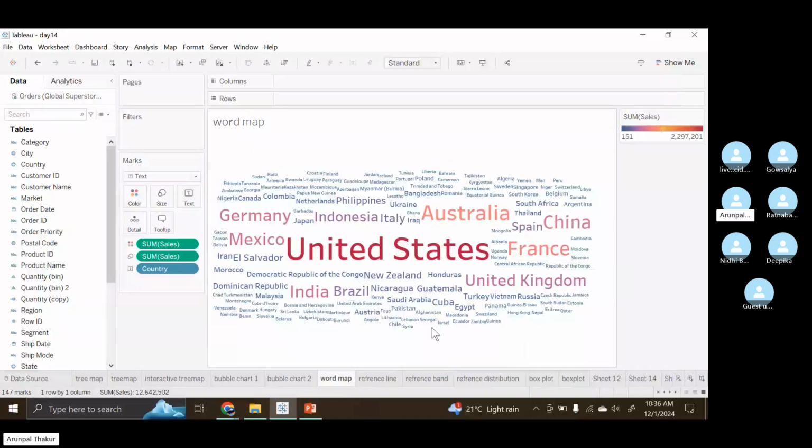Getting it? So by looking at this United States, we can bring out the conclusion that United States is a good area to start with. Getting it? So word map. Let us see how to create it.